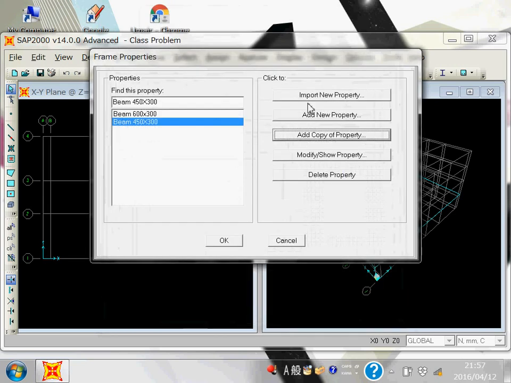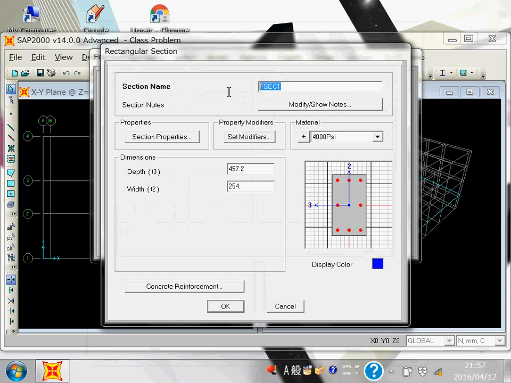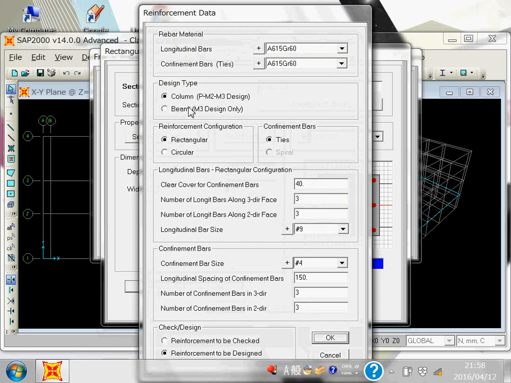Okay. For example, now you want to add a column. You can go to add new property, rectangular, column, C 450 by 450, material 30. For column we decided we will use 30 megapascal. Tell here 450, 450 concrete reinforcement, it is column. Now what type of column? Circular or rectangular? Rectangular. So there will be ties. Now here you can see clear cover.